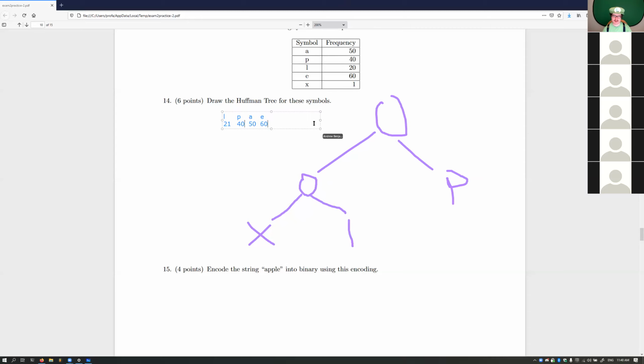So now they have a combined weight, or rather this would have been XL, not L. So XL and P will have a combined weight of 61. Combined weight of 61 over here. So now again, we repeat A and E. Let's see. A and E are 50 and 60 respectively, and we'll combine.